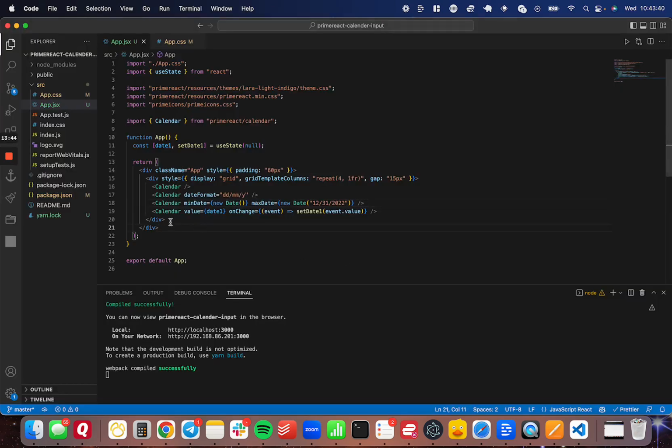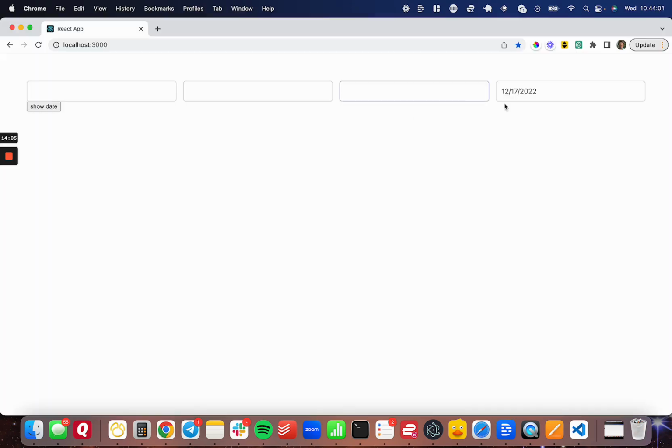Now I'm going to put a button down here that says show date, and on click I'm going to run a function that console logs or alerts it. Let's do alert and date1, just so you can see that that state is changing. Perfect. So I can say the 22nd, and it says Thursday, December 22nd, 2022. And this comes in a timestamp. You can change the format of this. Just look at the documentation in PrimeReact, which again is in the description down below.